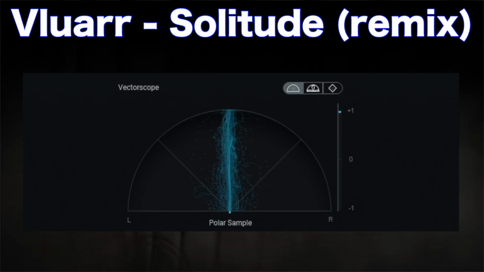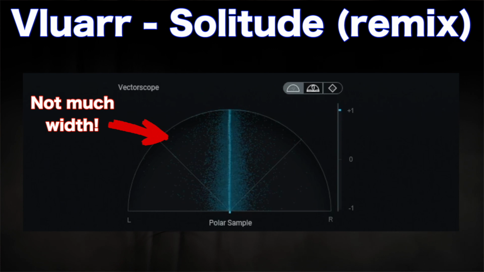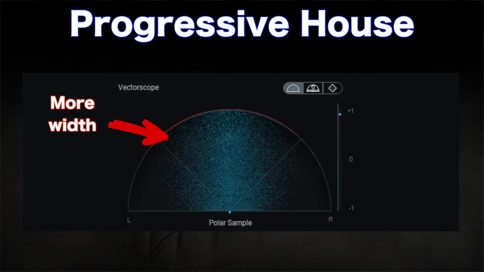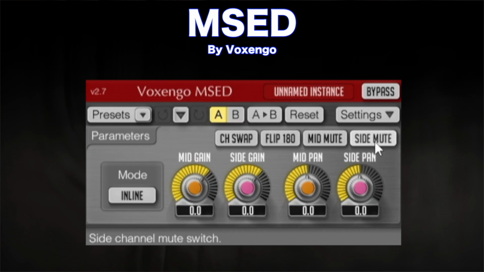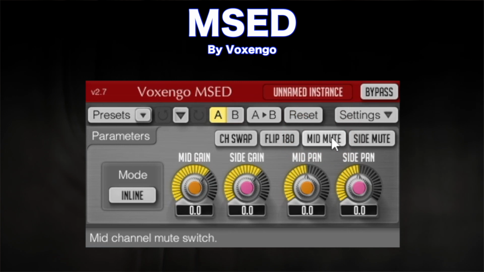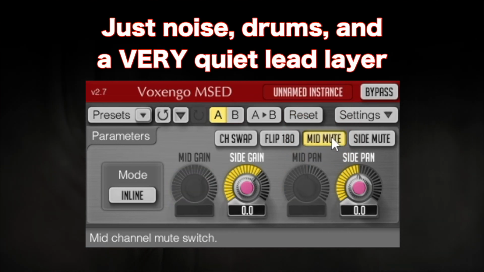Now, a lot of Vluarr's mixes have some really unique qualities to them. So if we take a look at a remix he did for Seth Hills, you can hear that there's not a lot of width on the lead, just like I talked about before. If we open up a free plugin called MSED and we mute the mono mid information so we're just left with the wide sides, notice that you can't really hear the lead that much. There's absolutely no width on that lead.